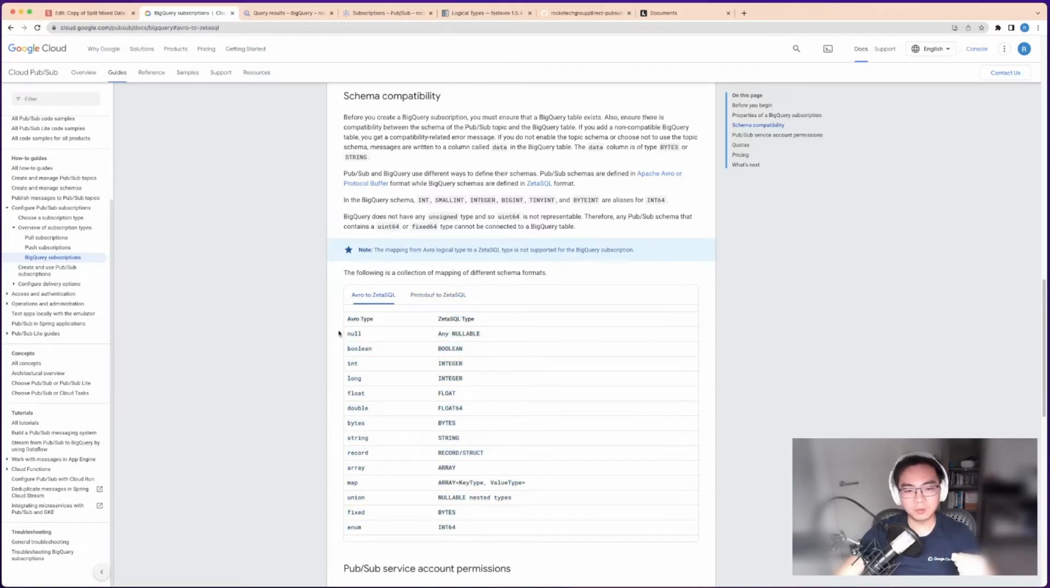So the mapping table is telling you the column type, or the data type on the left, which is Avro in this case, is going to be compatibly mapped into the Zeta SQL type on the right, which is the BigQuery side. Actually quite interesting is it also supports the record type, which works really nicely because this is a native Avro type and also a native BigQuery type. And this can be very useful in a lot of scenarios.